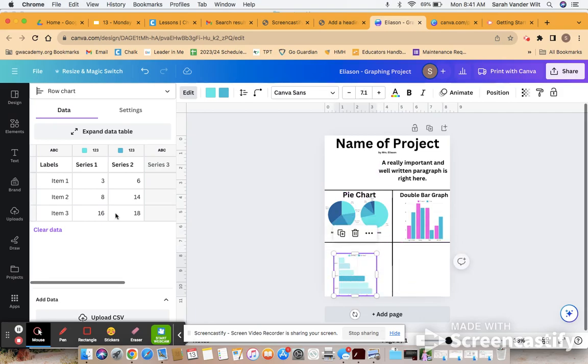Okay, and then same thing as the double bar graph. I'm going to label it light blue. We have our navy blue. We have our red. We have our white, and then I'm going to put in my numbers. Whatever my data shows is the numbers I'm going to put in. Whatever that is. Series 1 is going to be Eliason.